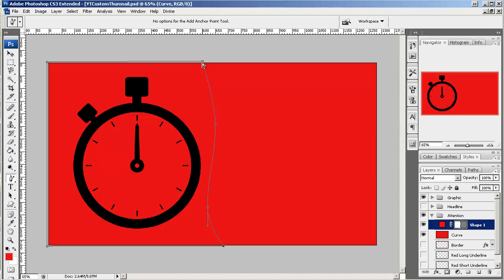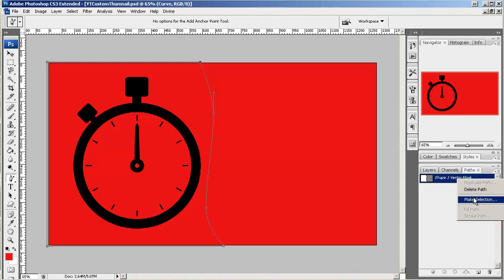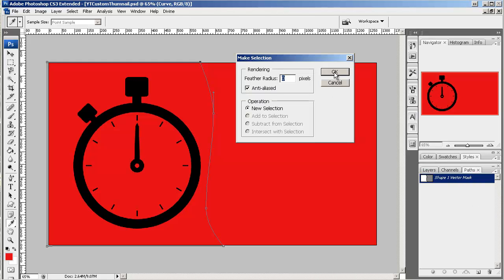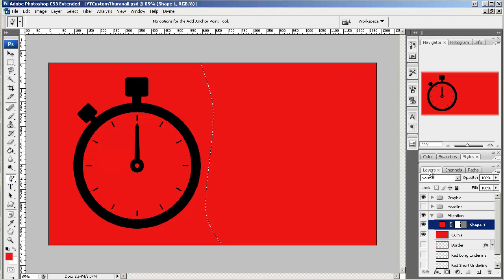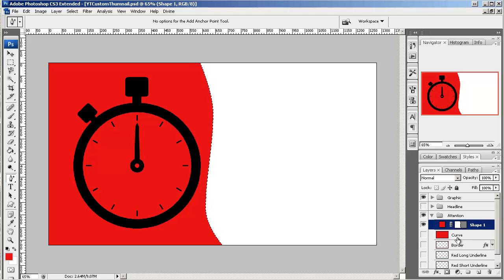Okay. Now that I've got the curve pretty much where I want it, if I want to adjust it a little here, maybe a little bit there. There, that's better. Now I'm going to go over here where it says paths, right click and make the selection of that path. I'm going to click OK, and now you see the little ants. So now I'm going to hit delete. There. And now I'm going to turn off this other layer that I had with a curve on it, and as you can tell I now have my red that I wanted.